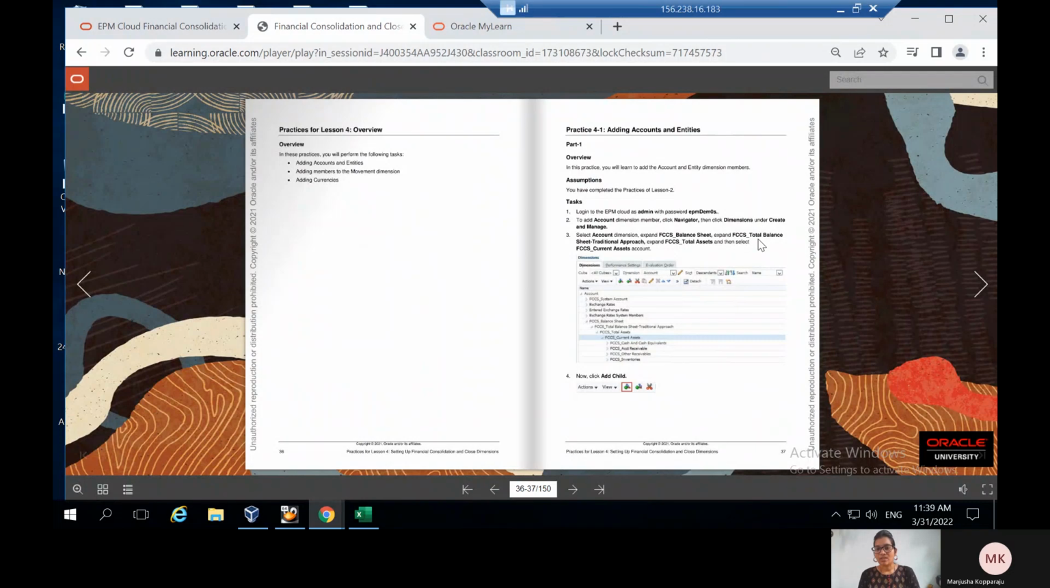And then expand FCCS_Total Balance Sheet traditional approach, and then expand FCCS_Total Assets, and then select FCCS_Current Assets account. And now click on Add Sibling.